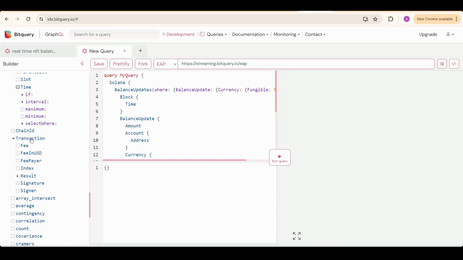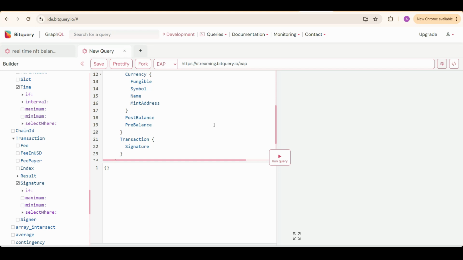I'm also going to select the transaction signature because if we need to look this balance update transaction on Solscan, you need this transaction signature.